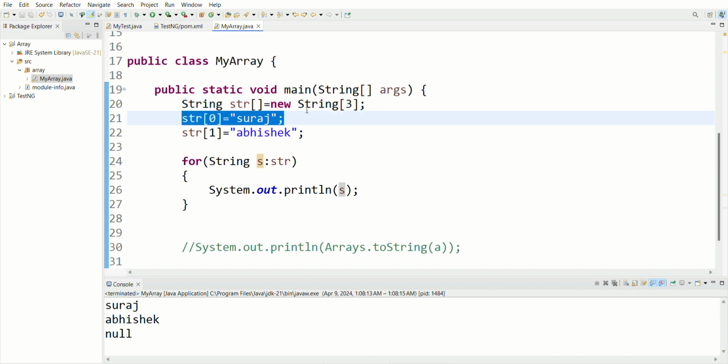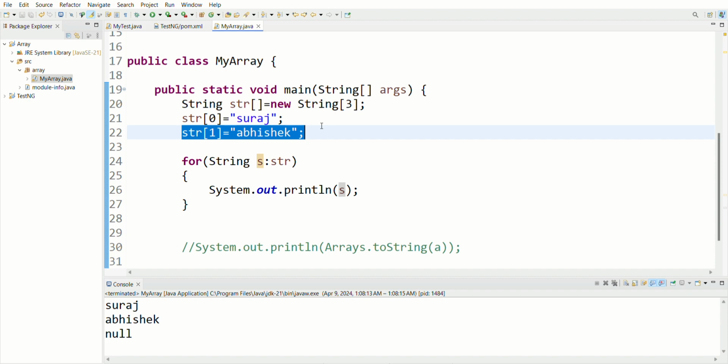This is the first element. This is the second element. Where is the third element? As I am not inserting the third element, the default value of string is null. Why? Because string is a class, and class default value is null. When we are creating any object of the class and there is no reference, then it is assigned null. That's why it is giving the value as null.